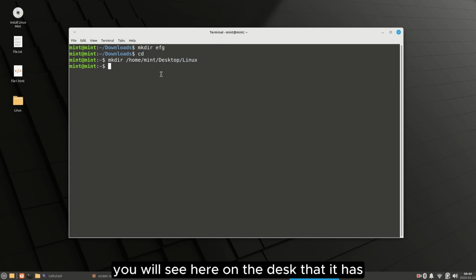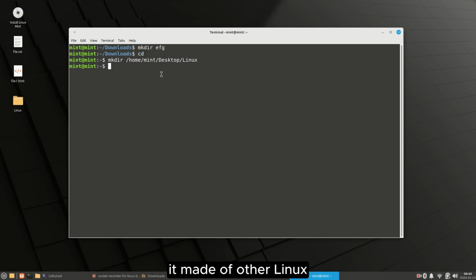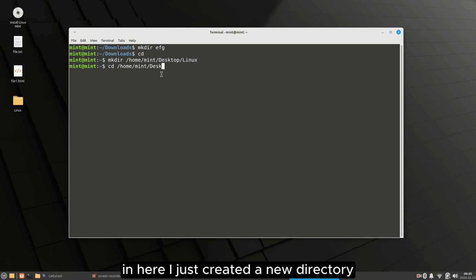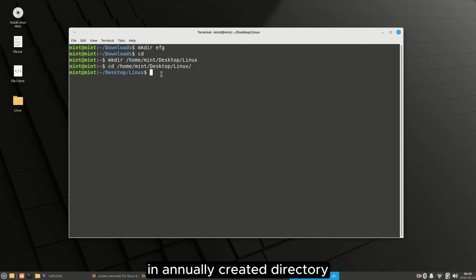You will see here on the desktop it made a folder Linux. Here, I just created a new directory in a newly created directory.